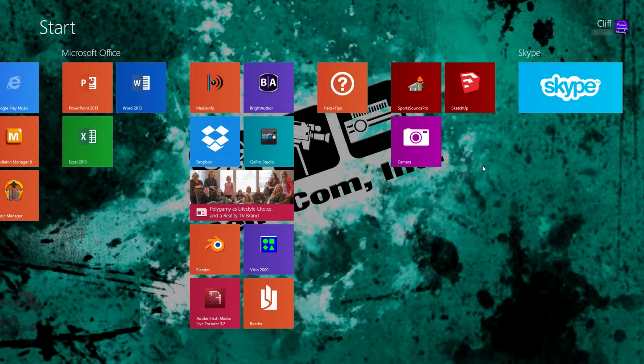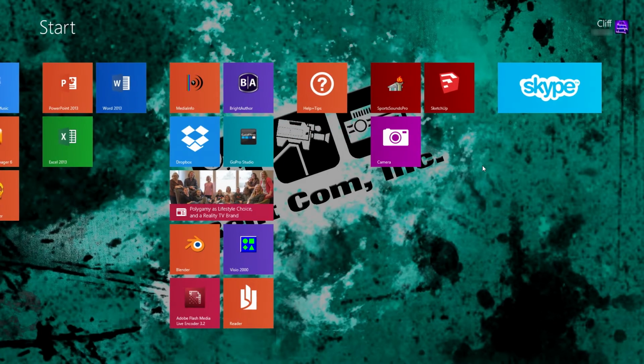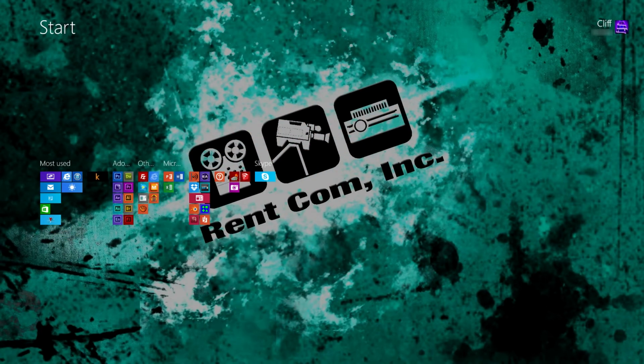One final thing for adjusting your start screen layout is you can move entire groups. So to do this, we got to go into the semantic view, and you do that by hitting Control minus, and you'll see it zooms out here. If you're using a touch screen, you can pinch the screen together, and it does the same thing.